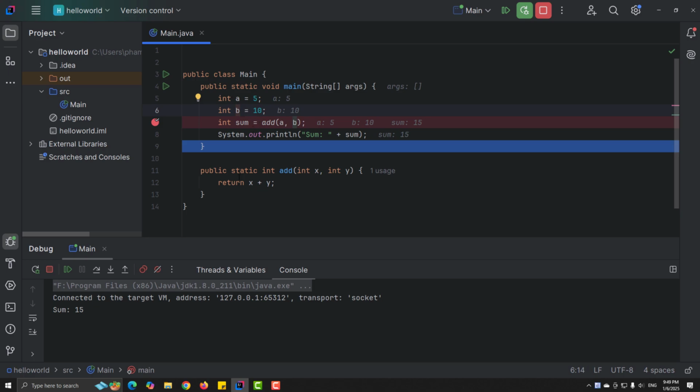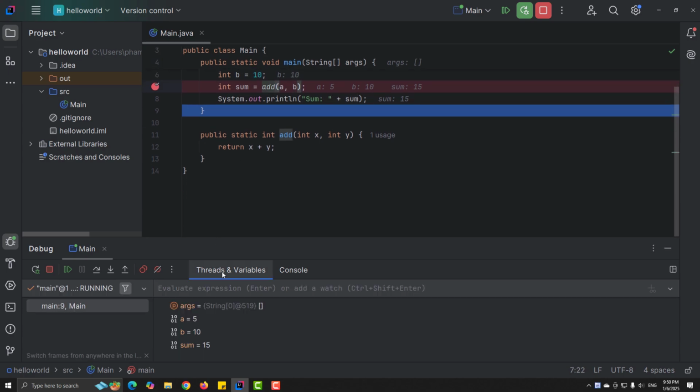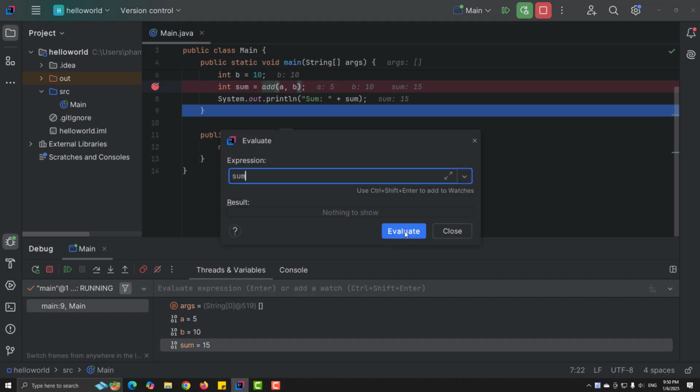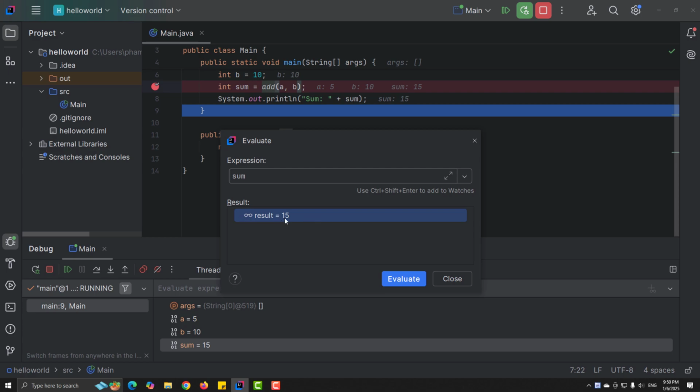Next, while you pause, you might want to check the value of an expression without modifying the code. You can right click on any variable or expression and select evaluate expression. For example, you come back to the threads and variables tab and you see a equal 5 and b equal 10 and sum equal 15 here. You can right click on this and choose evaluate expression, and you can click the evaluate button so you can see the value show here, the result.